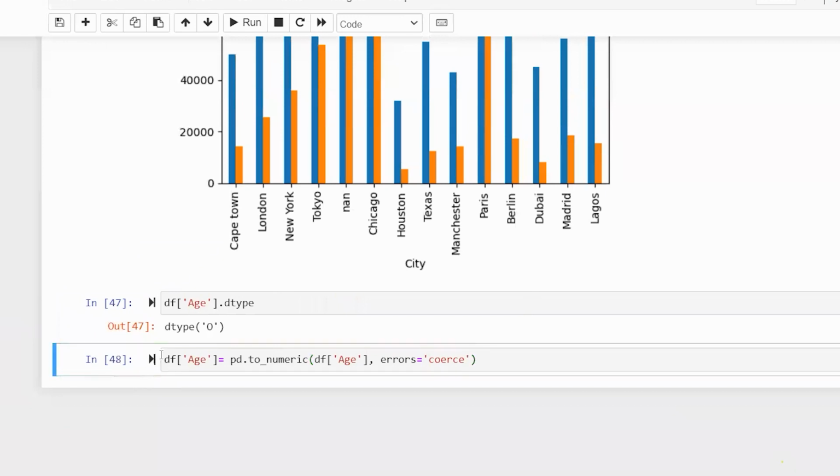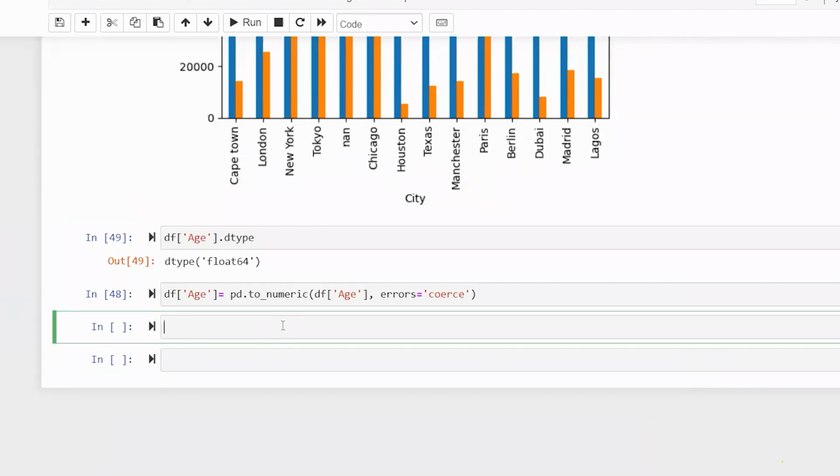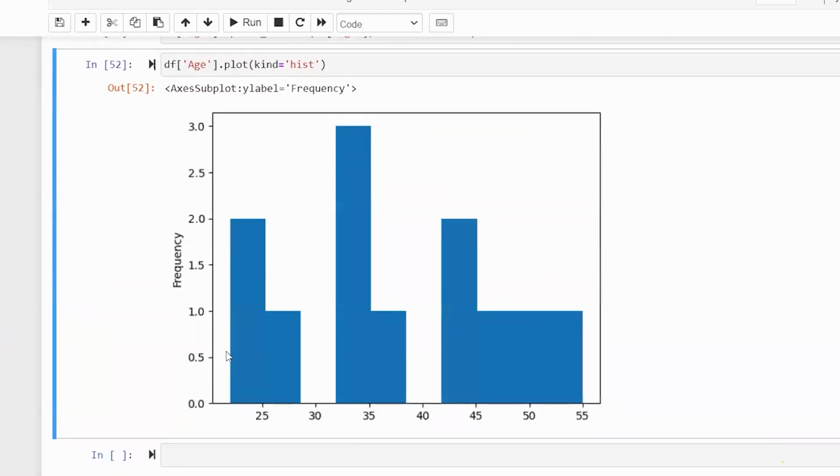By the time I run this and run this back, you see that this has been changed to a float. So we have our age as floats. Then we could also start doing, let's plot what we call a histogram. Let's see the distribution of our age column, df age dot plot, kind equals to hist basically. So you see the distribution of the age, and you see where things are concentrated.